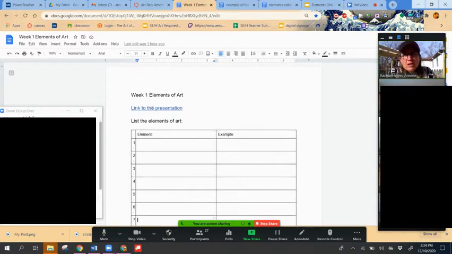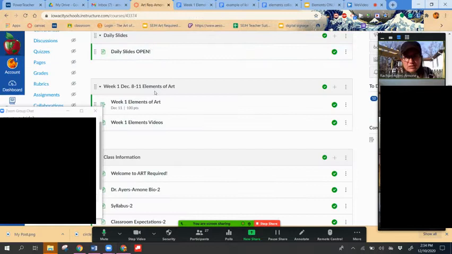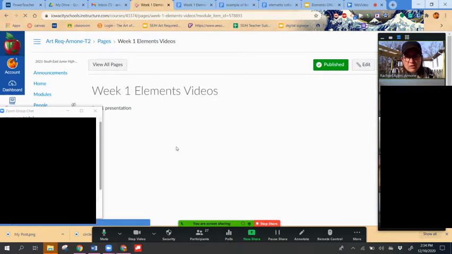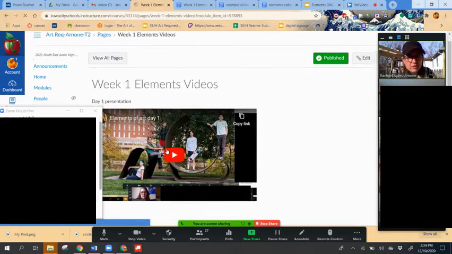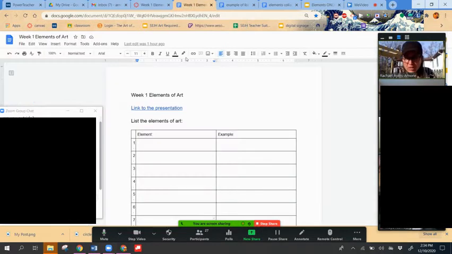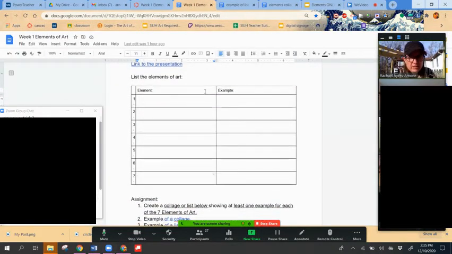So this is the Elements of Art week 1 right here. If you missed any of these, you can click on this link, the video link. And there is video actually of the presentation that I gave to you guys, the specific class, last week, Tuesday. So you can scrub through and go to the elements part of it to fill in any of these blanks.